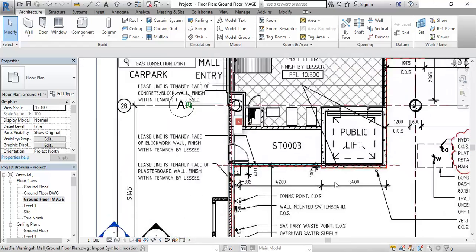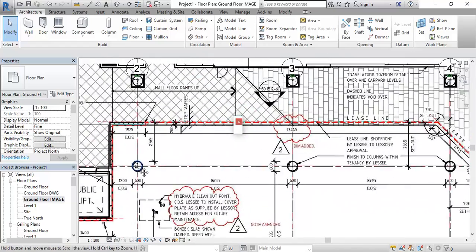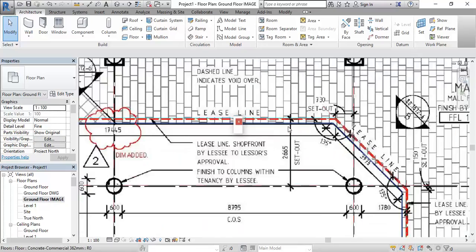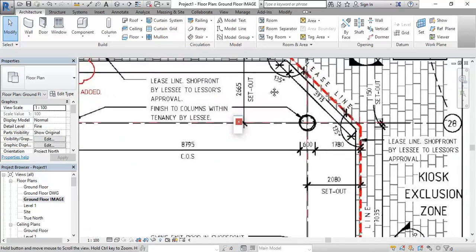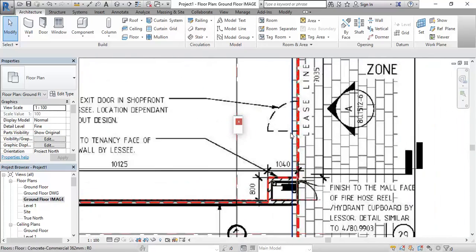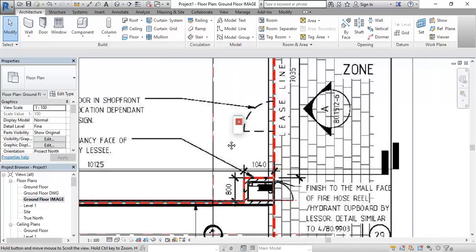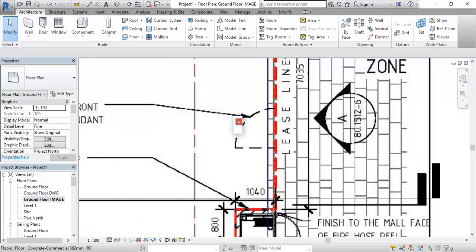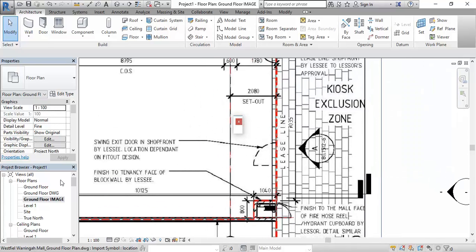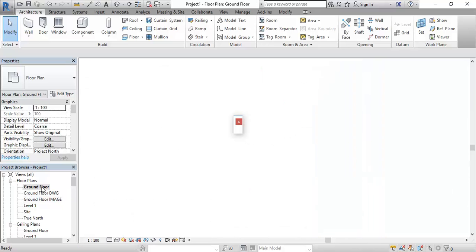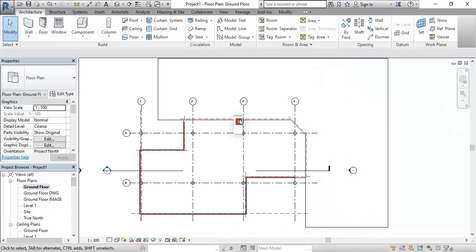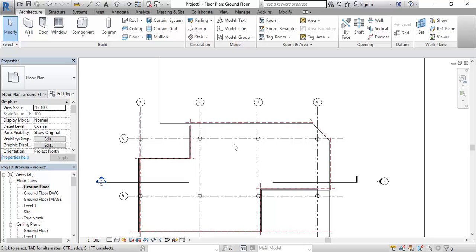Okay, so now we can see that image clearly again, and I can look at the edge of my floor there and can see that the curtain wall maybe is sitting on that edge, and so that's where I'm going to draw my curtain wall for now. So I can go back to the original ground floor view just to make it easier to see.